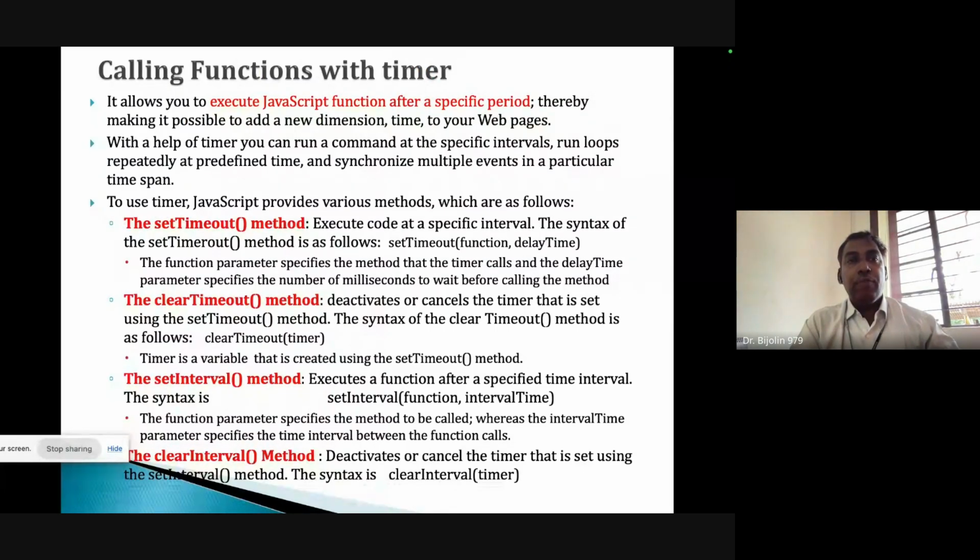Next is about calling functions with timers. Here it allows you to execute a JavaScript function after some specified limit given. JavaScript provides various timer methods, like the setTimeout method, which will execute the code at a specific interval. Then clearTimeout, which will deactivate or cancel the timer. The setInterval method will execute a function after a specific time interval. Then the clearInterval method will deactivate or cancel the timer that was set using the setInterval method.